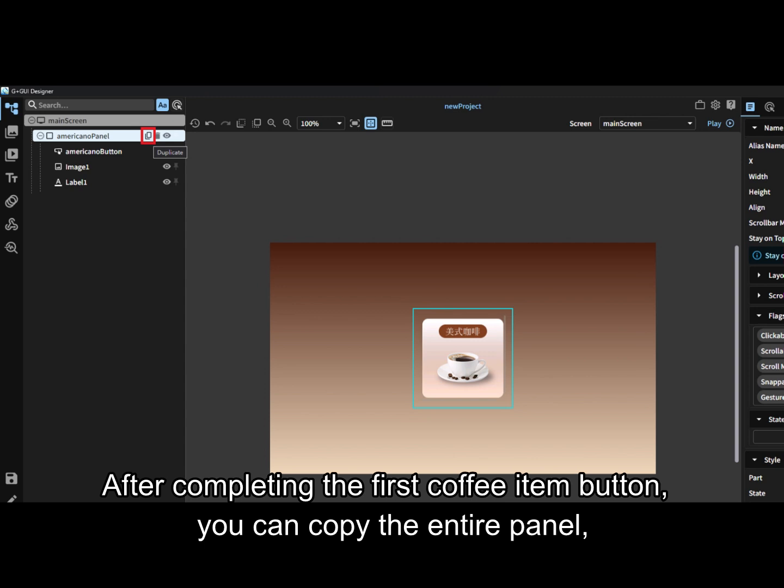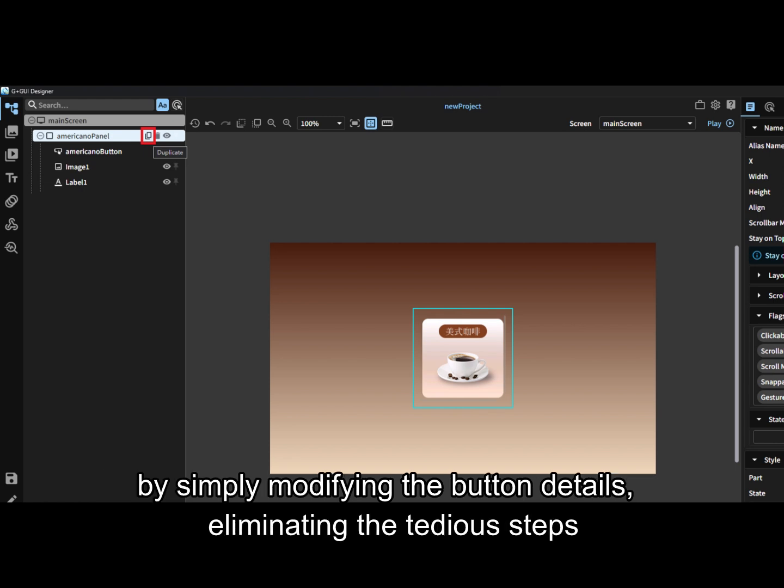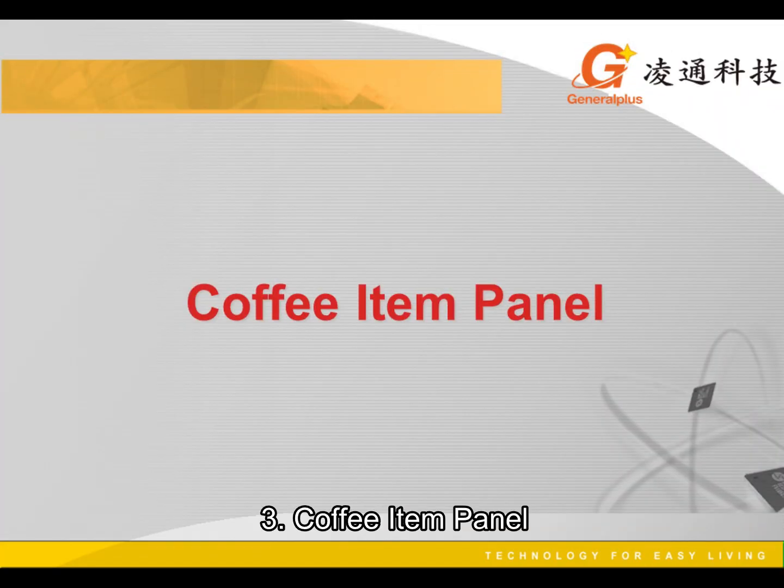After completing the first coffee item button, you can copy the entire panel, including all the widgets, in the dendrogram, and set up other coffee items by simply modifying the button details, eliminating the tedious steps of starting from the beginning. 3. Coffee item panel.